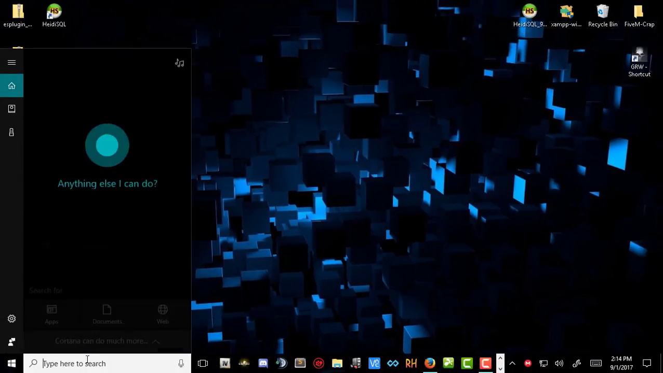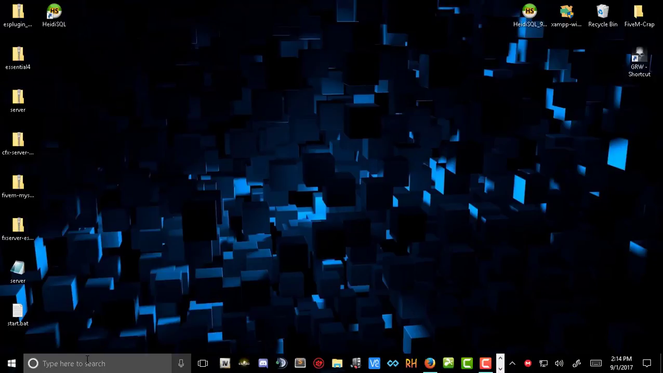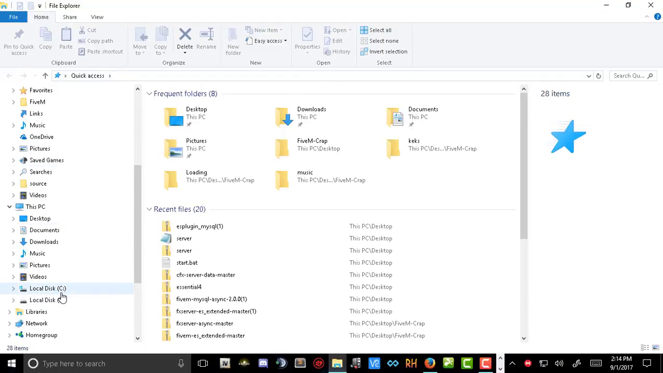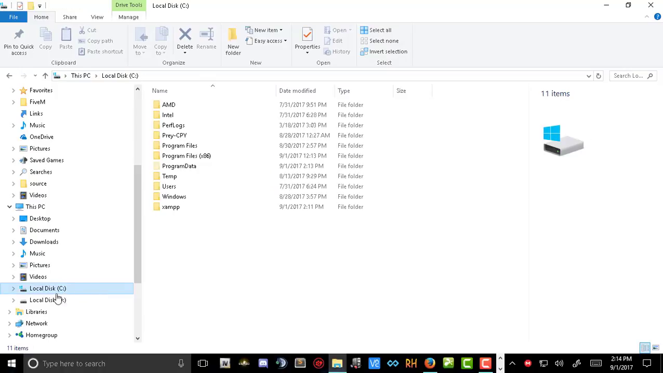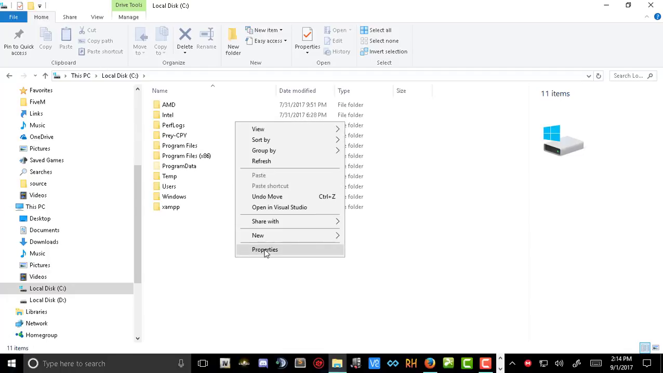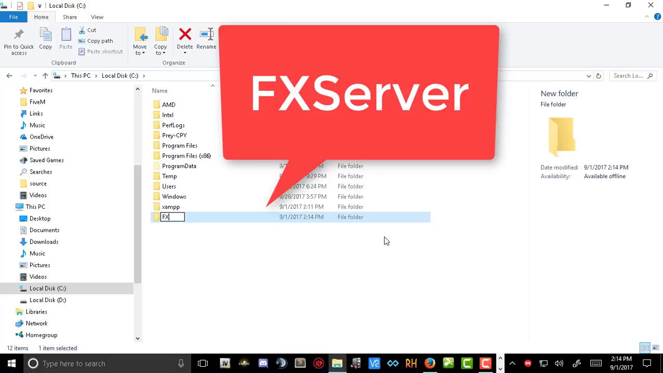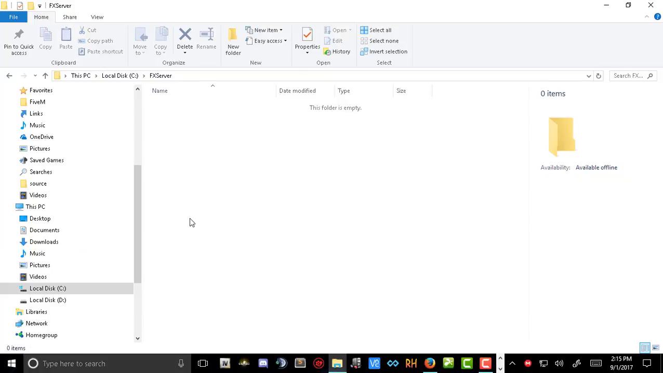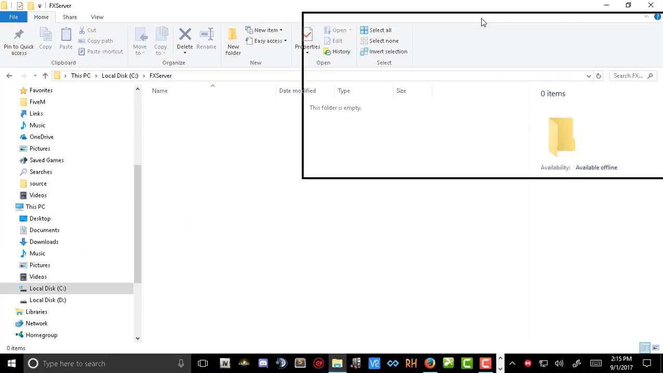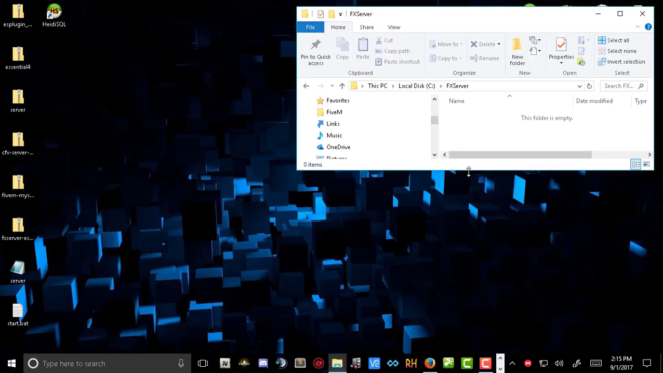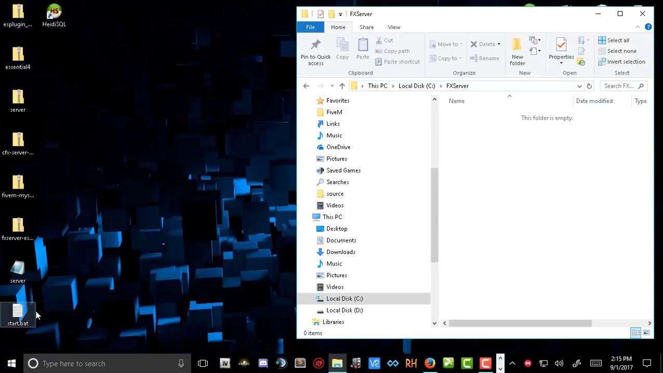So go down to your search tab and type in File Explorer, and then in File Explorer, find your C disk or your local disk right by XAMPP, where that should have installed. And go ahead, right click, new, and new folder. We're going to name this FX Server, spelled exactly that way. And just go ahead and open that up, and we're going to put this on the side, just like right here. We're going to be installing everything right here into there.